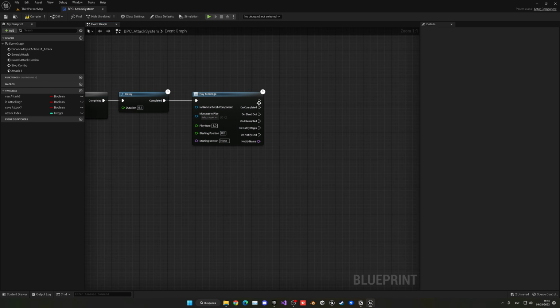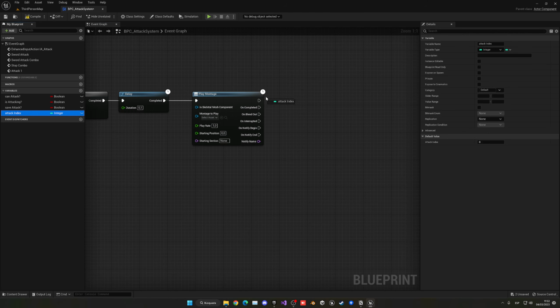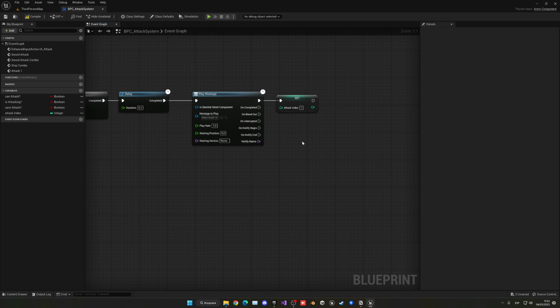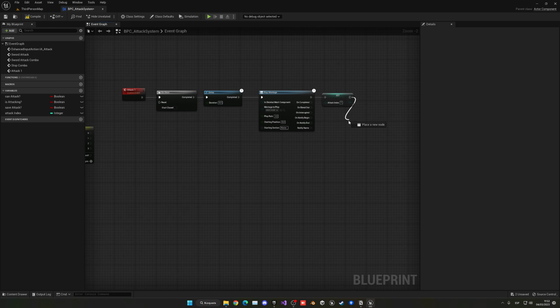And then basically right after we have done this, what we want to do is just go and get the attack index and increment it by 1. So in here, the first one will be 1. And now we can just get the output and plug it into the reset, so it will basically allow us to play it more than once.